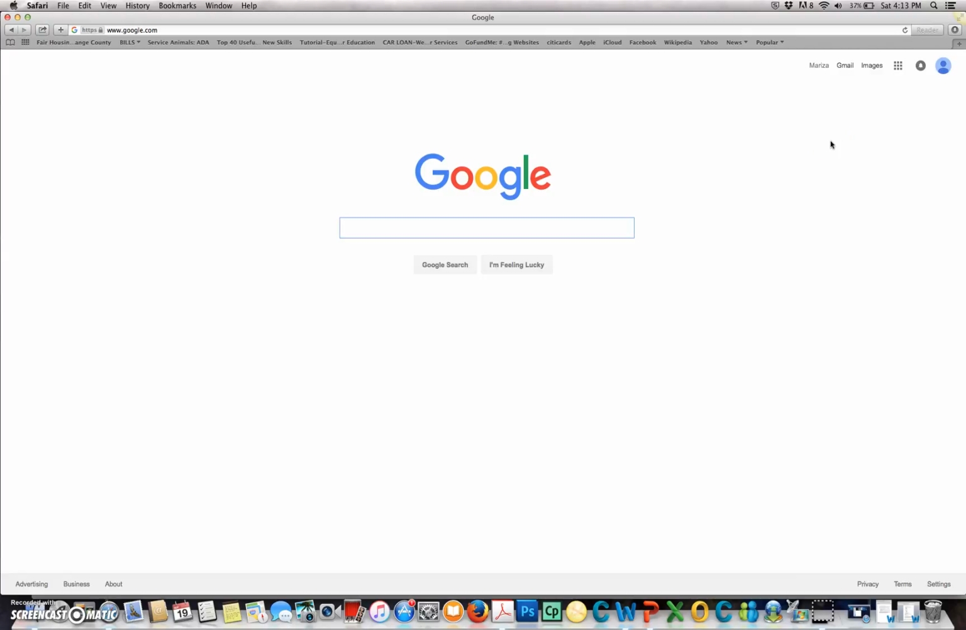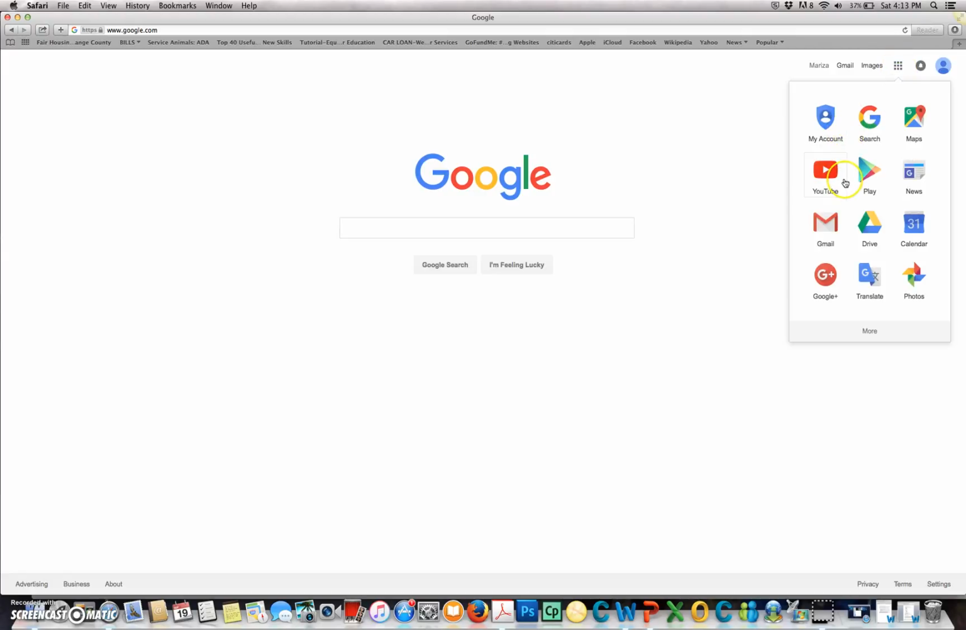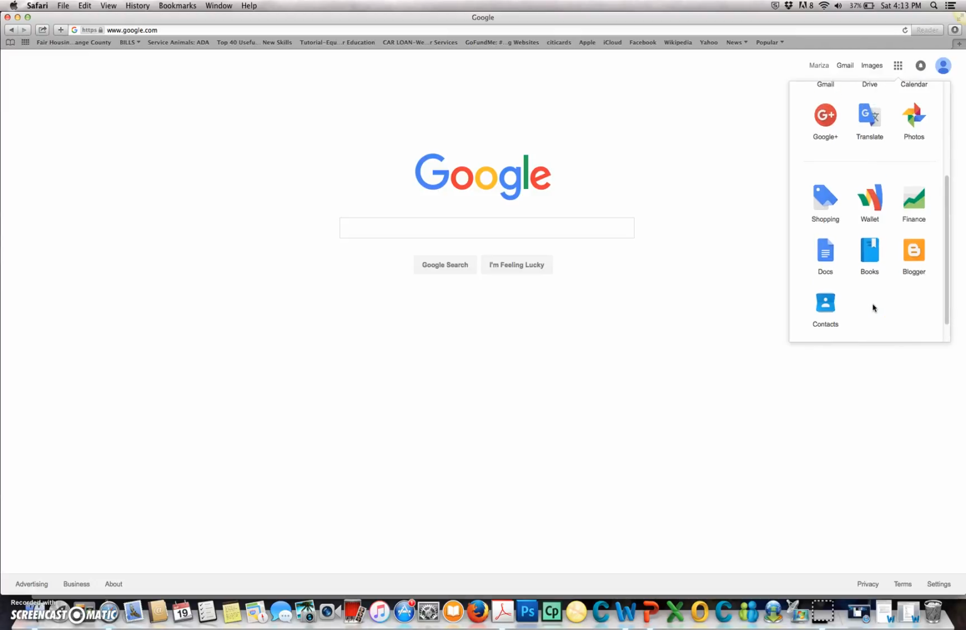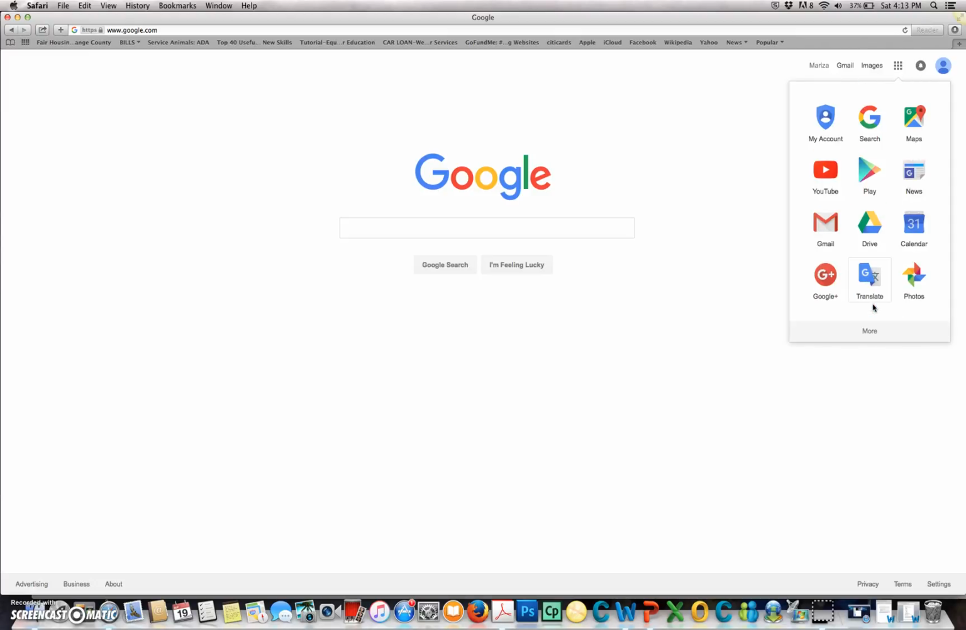So the way to find out what apps are available through Google, you see here my name. You have Gmail, so that's a quick link to get to Gmail, and then images. But if you click on this Google Apps icon here, it will list all the apps that Google has to offer. And if you click more, it'll go ahead and show you more. So as you can see, there is no Google Docs. And again, that's because it is part of Google Drive. So I'm going to go ahead and click on Google Drive.